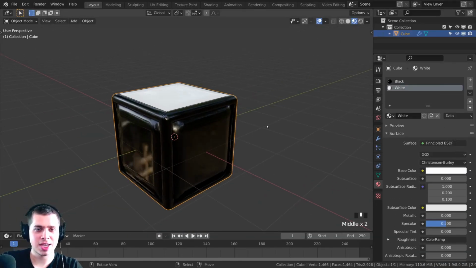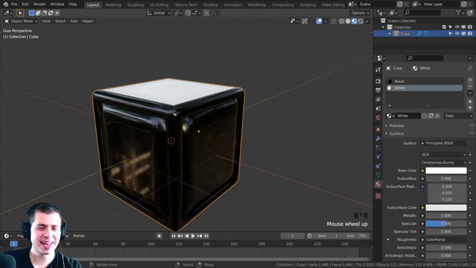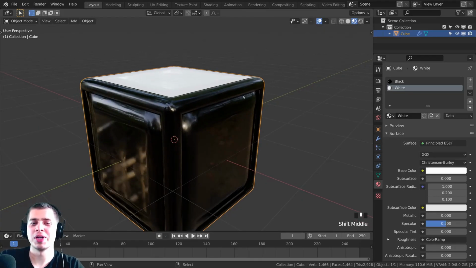So now we just need to do the same thing for all the other sides. So this is slightly repetitive, but it won't take very long. We just have to get through it.